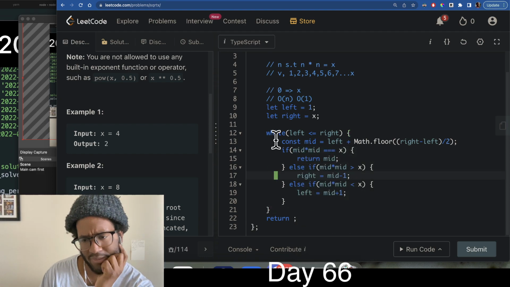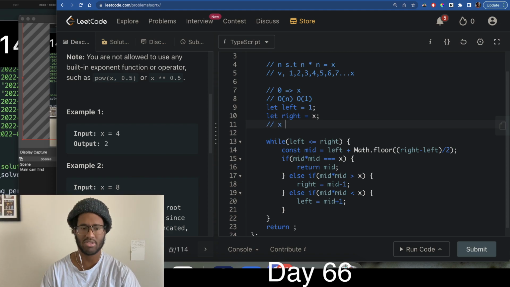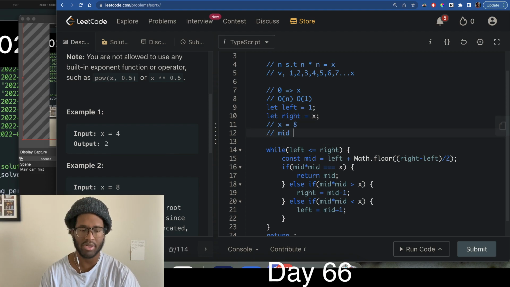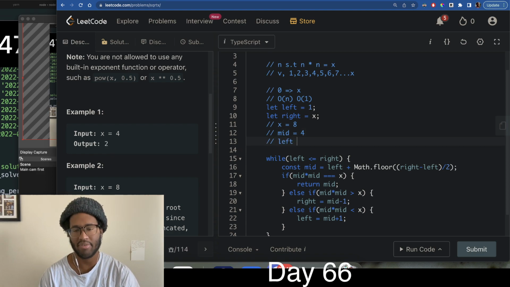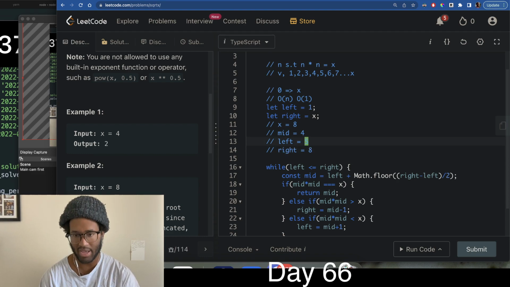At the end here, I think we're going to have some special cases. For example, if we consider an input like this, if X equals 8, and this is how our mid would start, between 1 and 8. 8 minus 1 is 7, over 2 is 3.5, floor is 3, plus left, which is 1, is equal to 4. 4 is less than 8, so our left is now going to be 4 plus 1, and our right is still going to be 8.